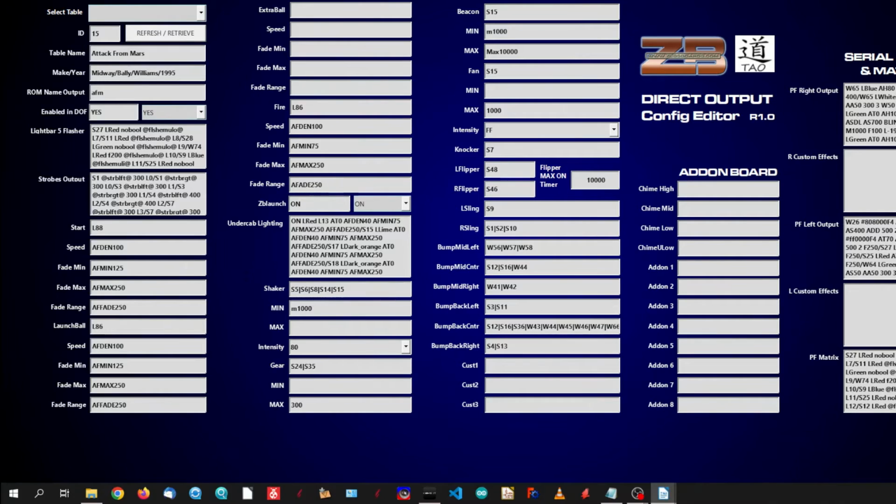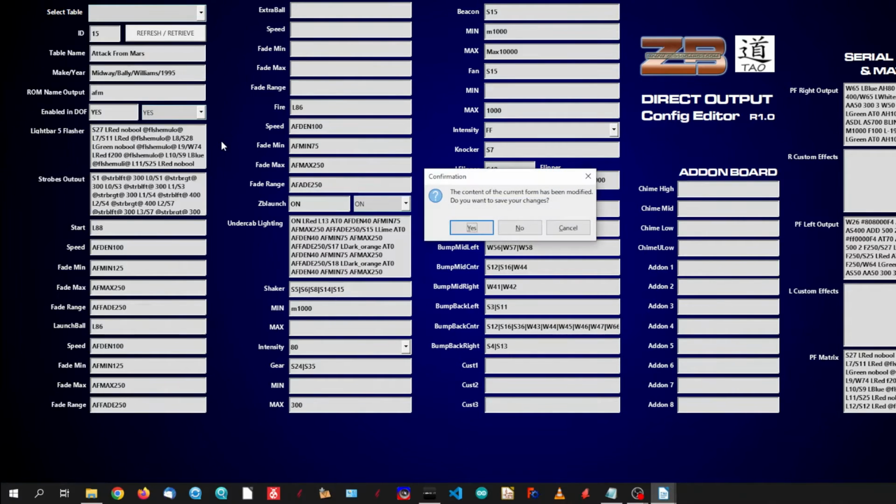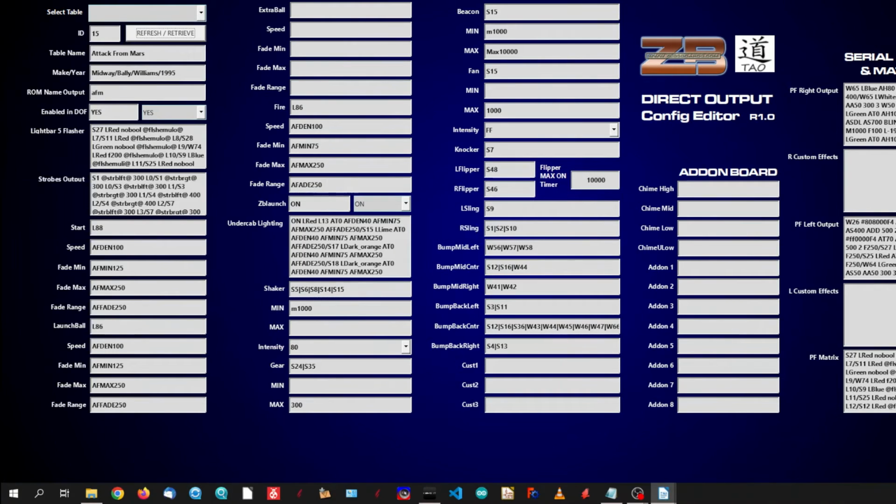Now, if those were all the changes that we were making and we were happy with them, we would click on the Refresh Retrieve button, and we get a pop-up that says, do you want to save your changes? If we're happy with them, then yes, we do. We've now changed the configuration for that ROM, Attack from Mars, in the database.